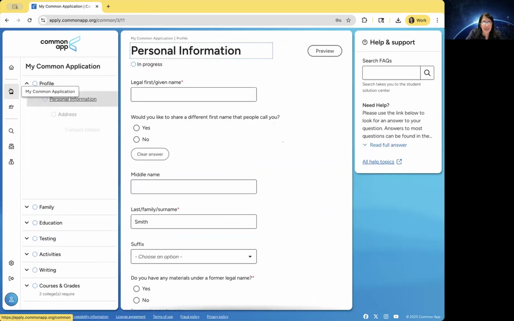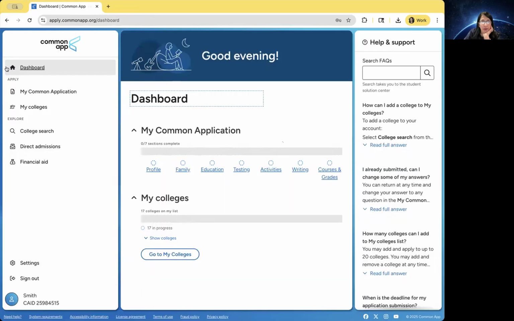Okay, let's see here. What else did I want to show you? This is the dashboard. There's FAQs. That's pretty much big picture what we wanted to look at today. There's a lot more, but that will basically help you get through it. Again, don't forget the preview button. I'm going to stop sharing for one second, and I want to show you one other thing.